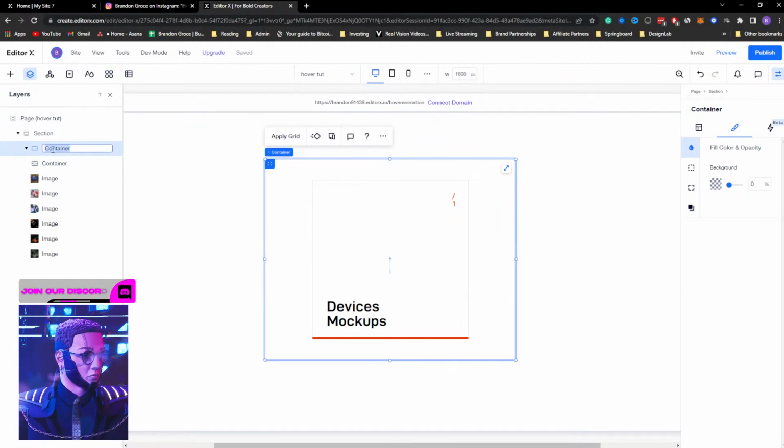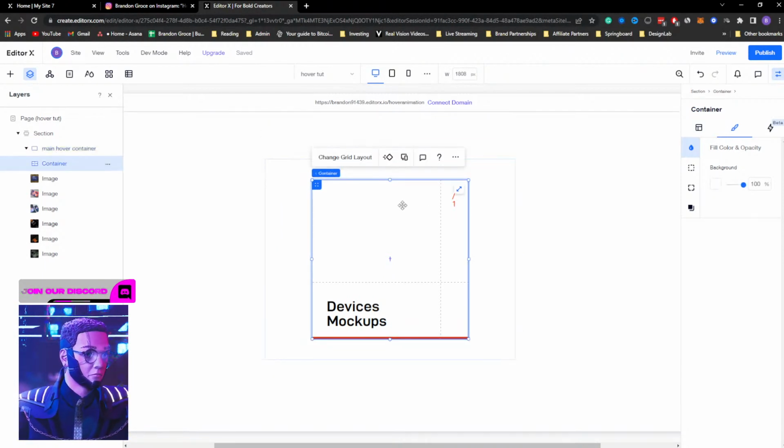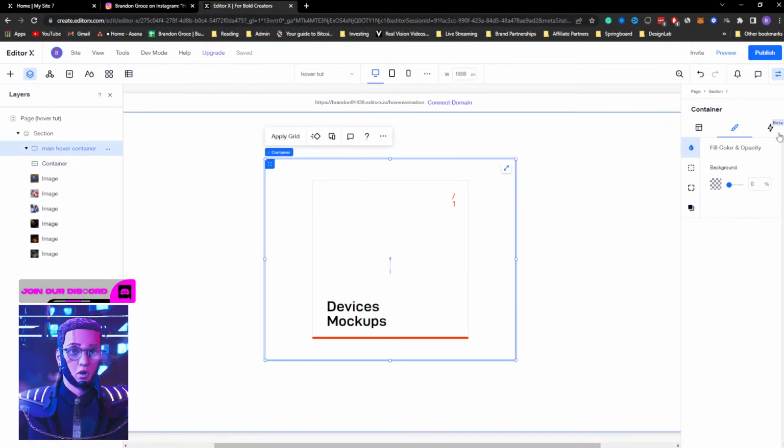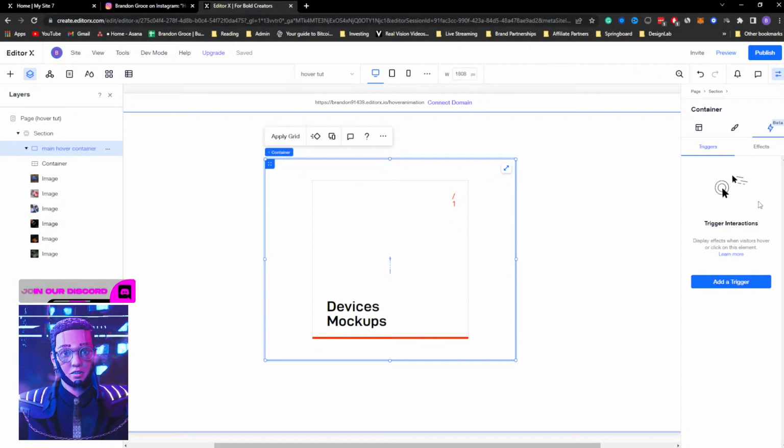So we are going to call this, what should we call this? We'll just call this main hover container. All right. And what we're going to go ahead and do is we're going to select this. We are then going to go over to our interactions over here. Click this. And we want to add a trigger.